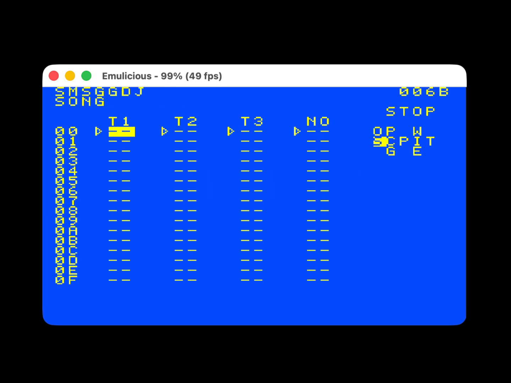Okay folks, I just wanted to talk through some of the instrument options in SMSGGDJ. Let's have a closer look. So we've got our 4 channels, T1, T2, T3 and noise, and some of these instruments are only going to play on some of these channels.